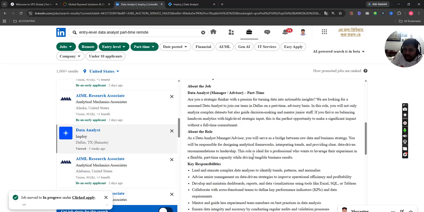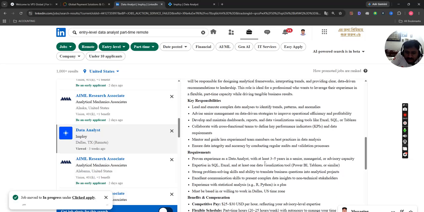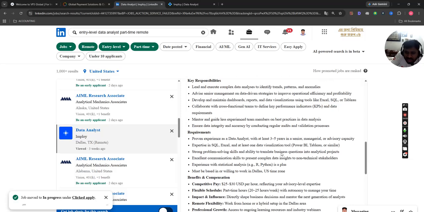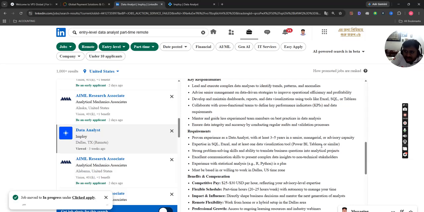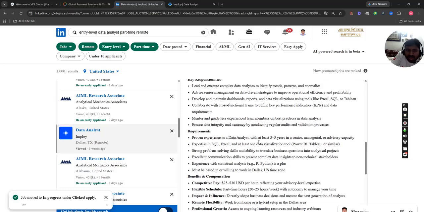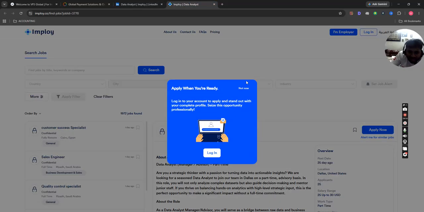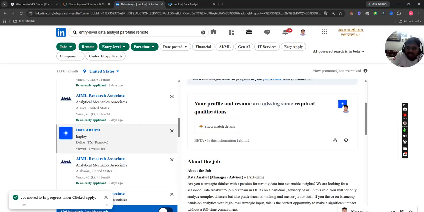Qualifications needed for applying for this job. Okay, lead, execute, train SQL tables. Key performance indicators, database requirements, proven experience as an analyst within 3 to 5 years. Okay, competitive pay per hour. So you can apply with this. You need to create an account for applying for a job.